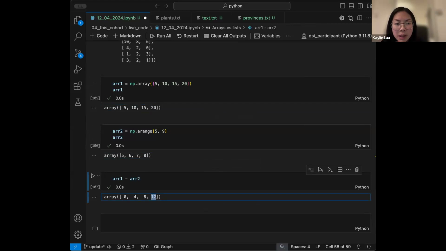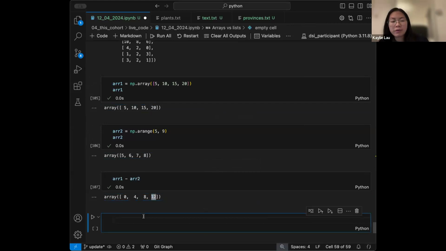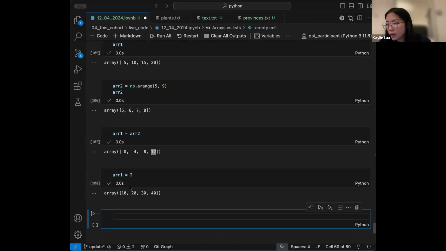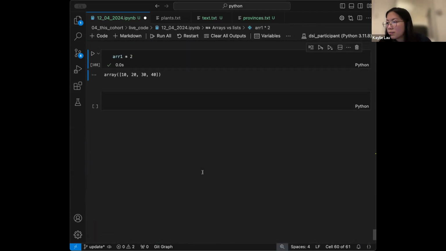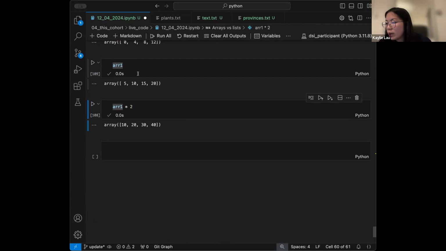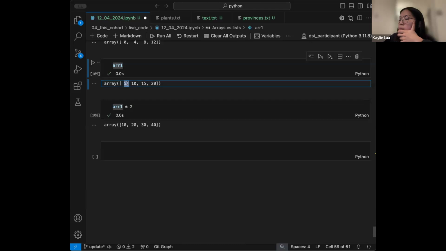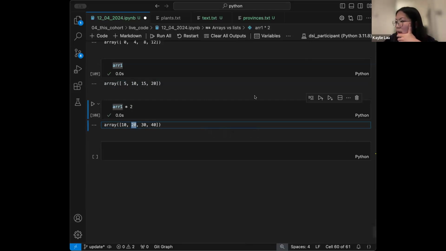You can also multiply each element. So if I took array 1 and multiplied it by 2. As a reminder, this is array 1, 5, 10, 15, 20. I can multiply it by 2, and each element is going to be multiplied by 2. So 5 is going to become 10, 10 is going to become 20, 15 is going to become 30, and 20 is going to become 40.